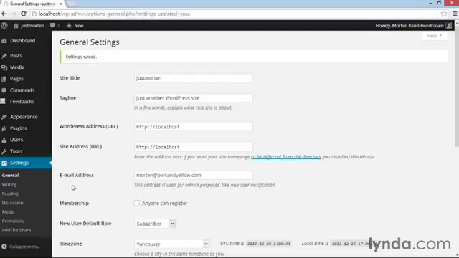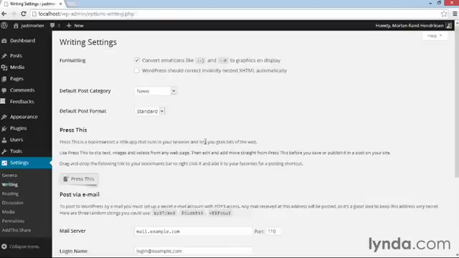Now let's also look briefly at the writing settings. This page allows you to change things like whether or not WordPress should auto-format emoticons into actual graphics, so I'm going to turn that off. You can also get WordPress to correct invalidly nested XHTML automatically. If you're going to paste a lot of HTML into your content, you may want to do this just so that any errors get caught. But this is a rare occurrence, especially nowadays, because no one writes XHTML anymore. So this is more of a legacy option for older blog posts.